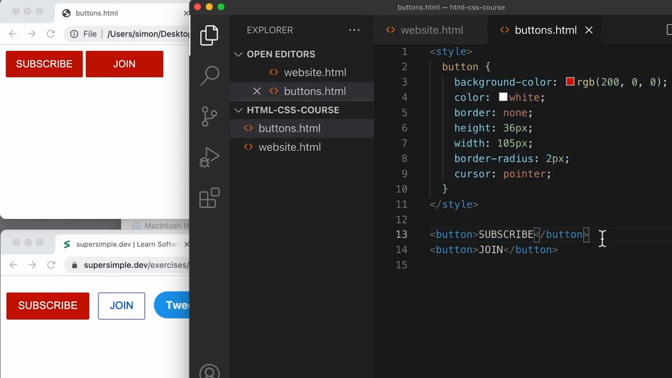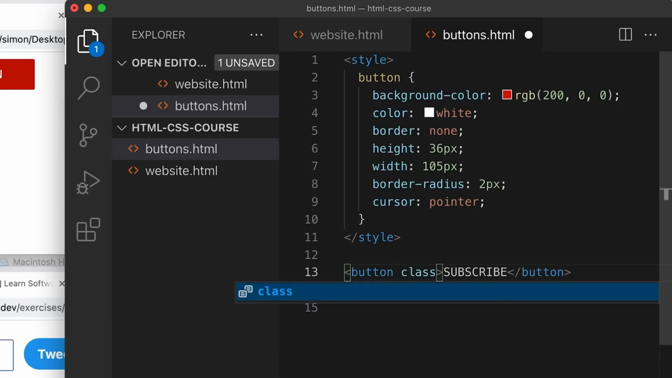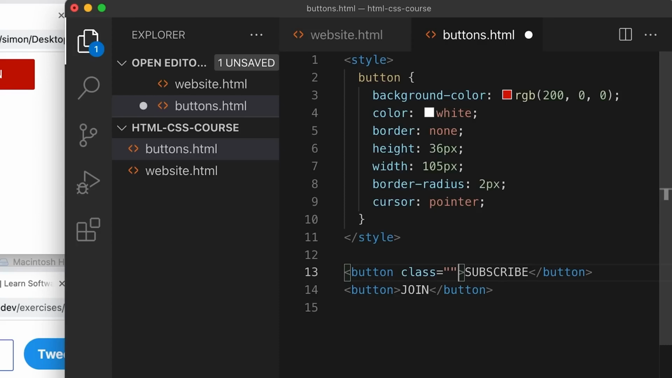We're going to learn a new HTML attribute that we can use for this. Remember in the previous lesson, we learned that attributes modify the behavior of elements. In this lesson, we're going to learn a very useful attribute that is used a lot in CSS. We're going to go to the opening tag again, and we're going to add a new attribute called the class attribute. So we're going to type class equals quotes quotes. The class attribute basically lets us label HTML elements. For example, let's label this button the subscribe button.